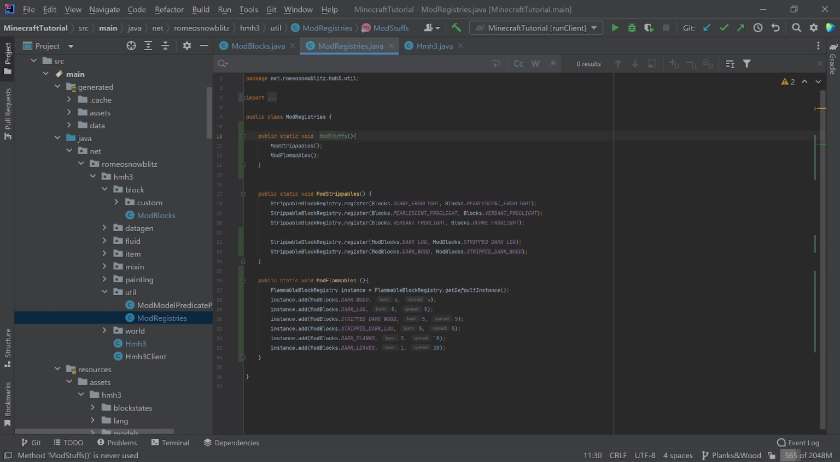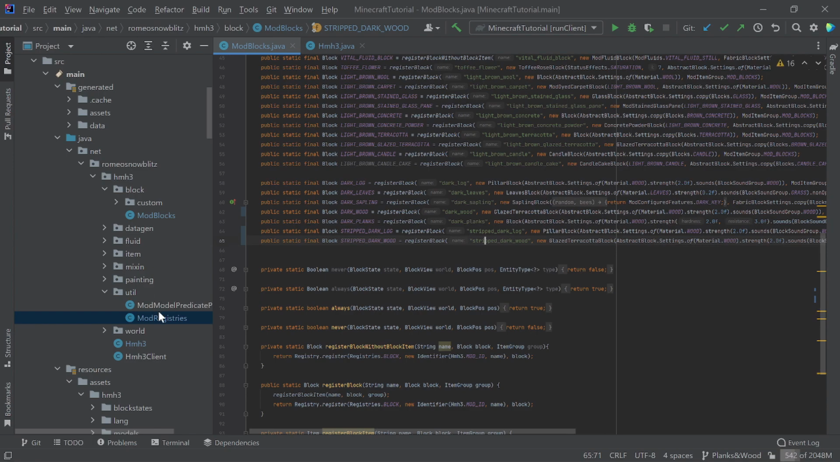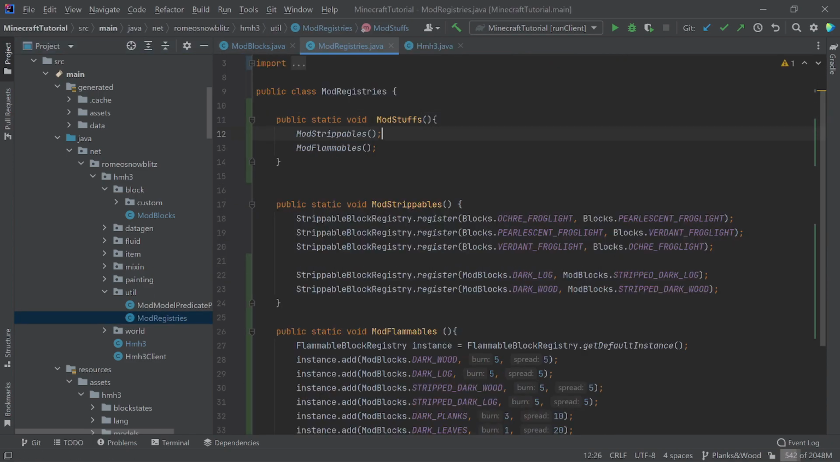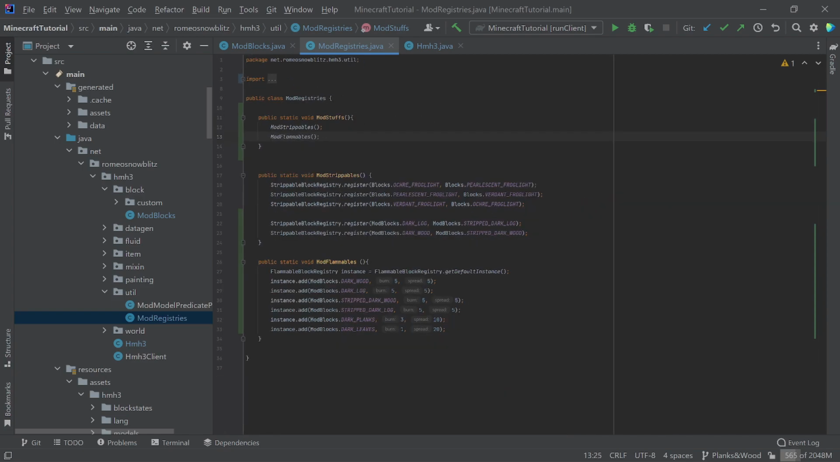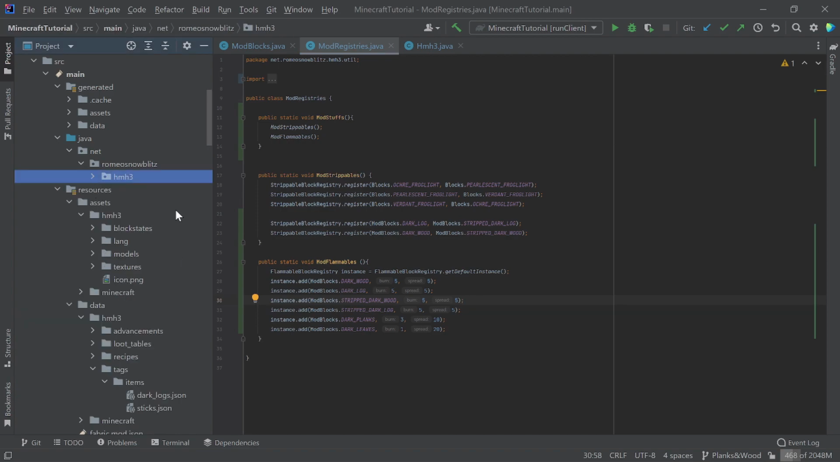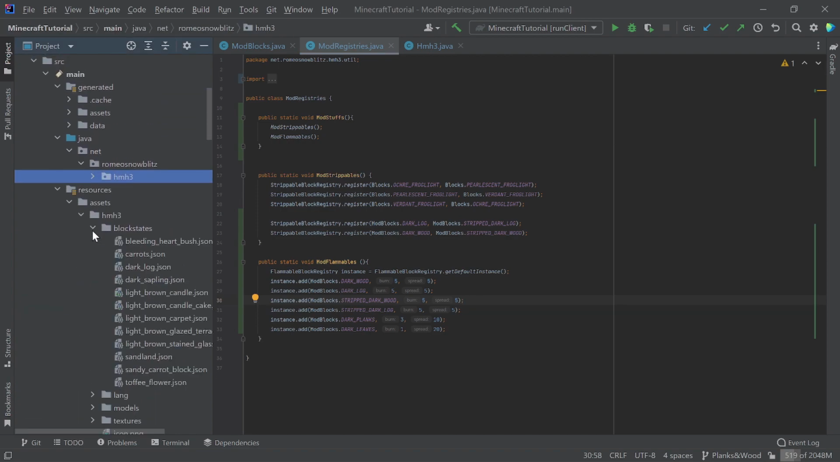Now, sometimes this will be not showing up, but it is being used. If I just close out of this and then reopen it, it is now suddenly yellow and is being used. I don't know why it does that. It tries and tricks you, but that's that. So now we have the strippables, and then we have all this brilliant flammable stuff. So that lets it set on fire. So with all that simple code out of the way, we can now get into the block states and stuff like that.